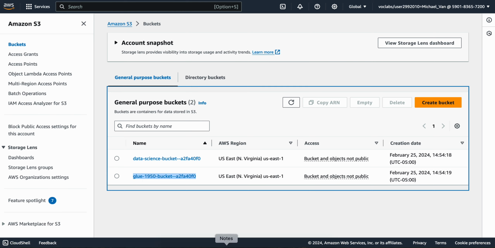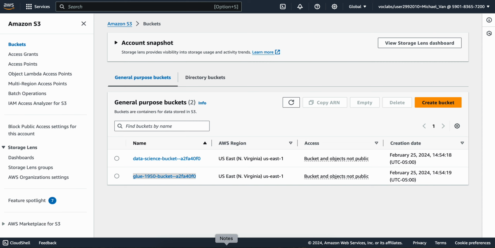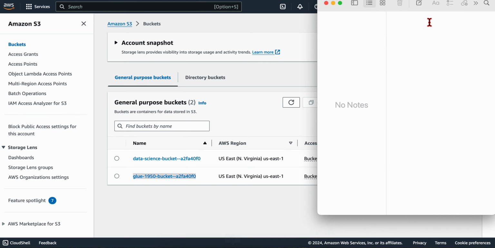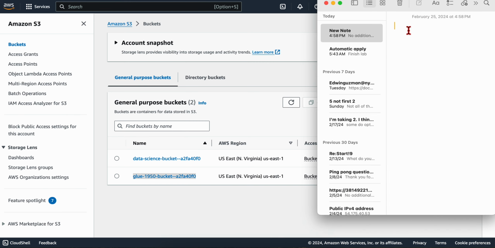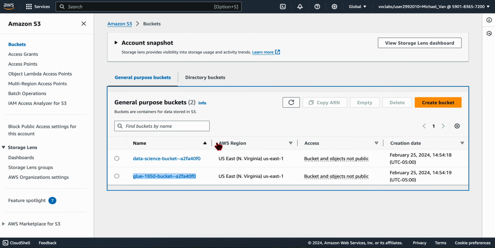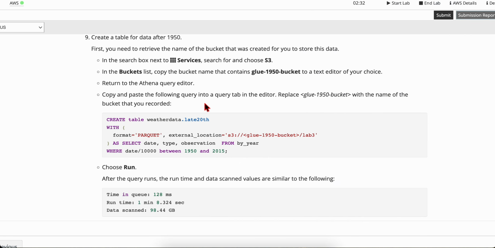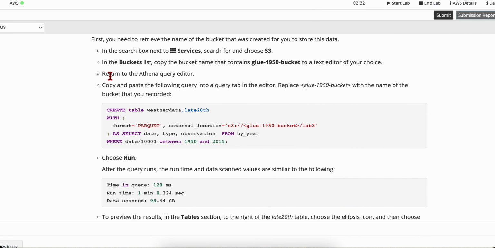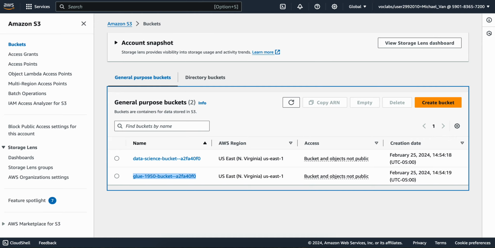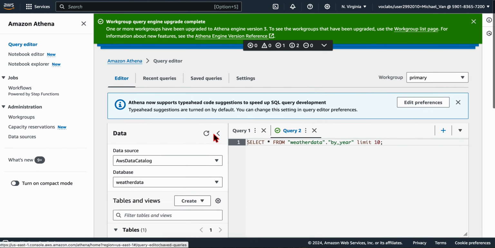And what I'm going to do is open a text editor. I want to use Notepad for this case. Open a new one and paste it here. Awesome. So this is what I'm going to do. I'm going to return to the Athena query editor. This is our Athena query editor.